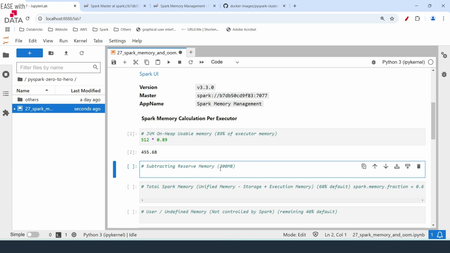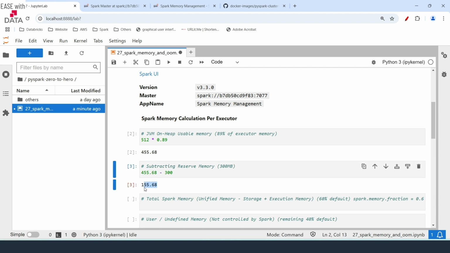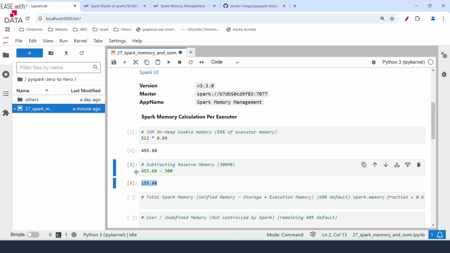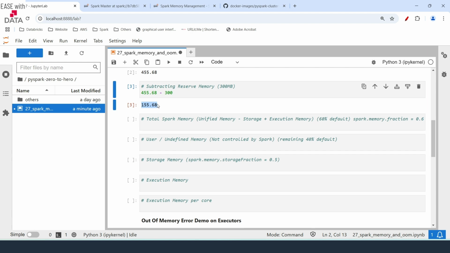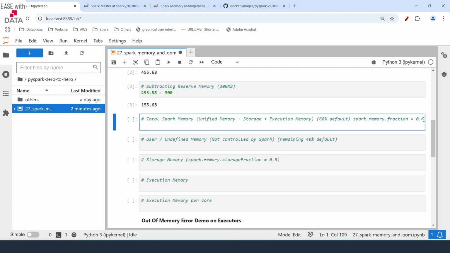And now we know that we have to remove the reserve memory, which is 300 MB, out of this total usable memory. Okay, so let me just put it here and subtract 300 out of it. If I run this, you get 155.68 MB. Okay, so this is the memory which is left after reserved memory. Now we will split this memory into two. One would be the Spark memory and the other would be the user memory. And we know that we use the Spark memory fraction, the value is 0.6 for that. Okay, so 60% would be the total Spark memory and 40% would be the user memory.